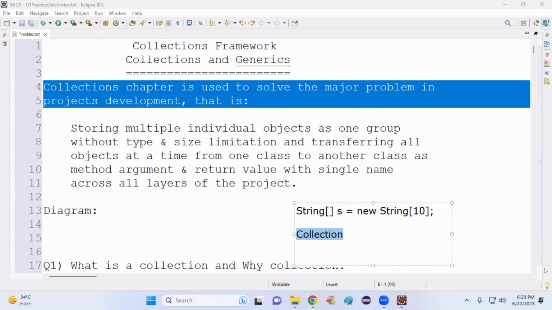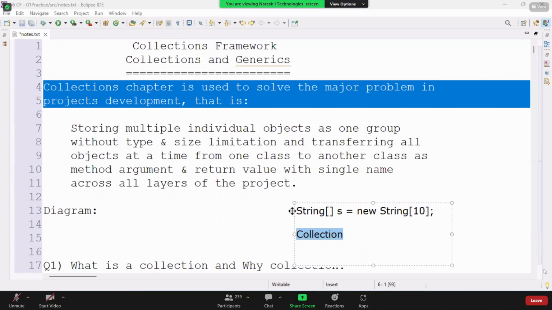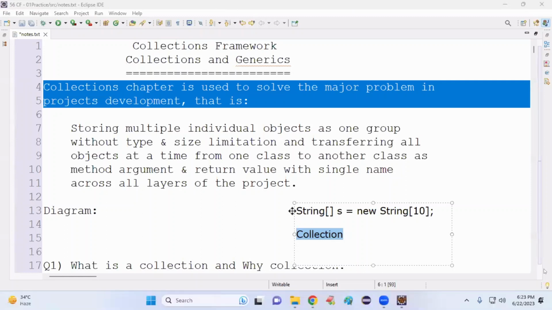Now, a collection of objects, with size or without size limitation? Without size. With a type or without a type? Without type. Tell me, string will store all types of characters, no? Digits, letters, special characters, all kinds of characters it can store. Similarly, collection can also store all kinds of objects. How it can store all kinds of objects, we will discuss that point. Okay, second point. Like string, collection is also a class. String is a class, collection is also a class.